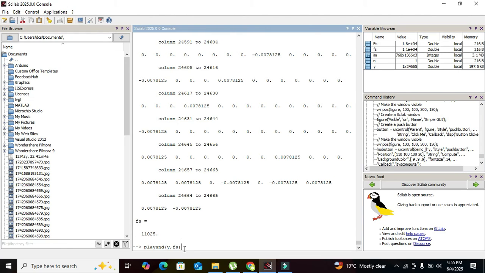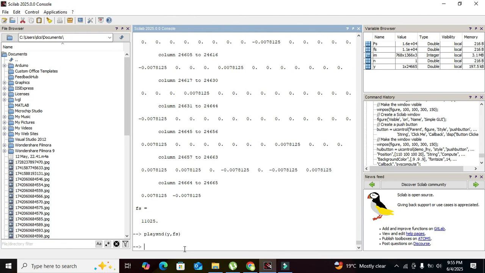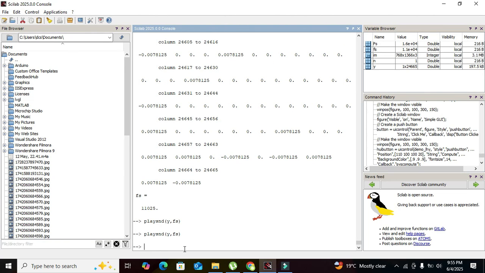So now we will press enter, and you can see that although it is just noise, still it works. Now we can hear it out. So hopefully you got the concept of how you can read an audio file of .wav type within Scilab.